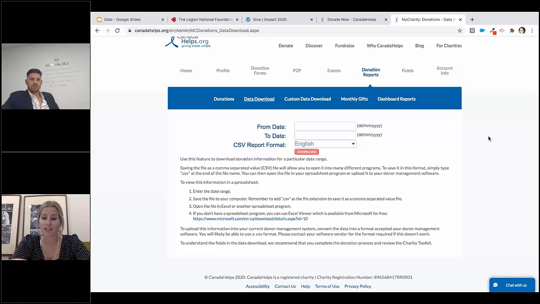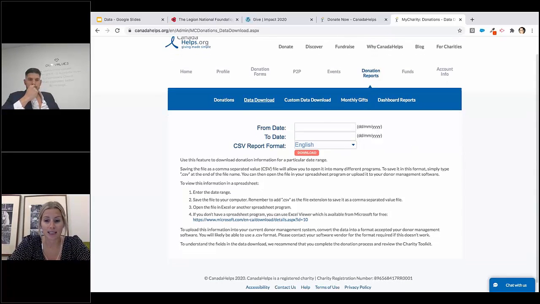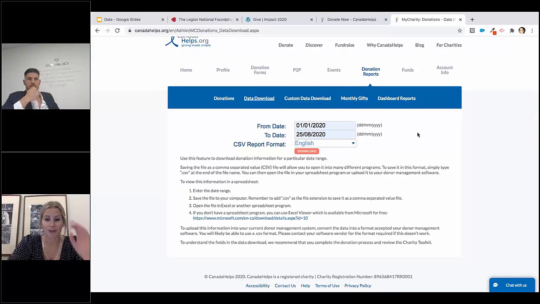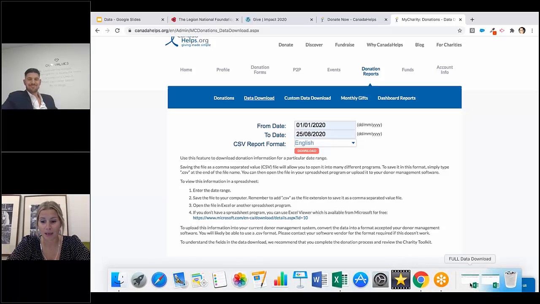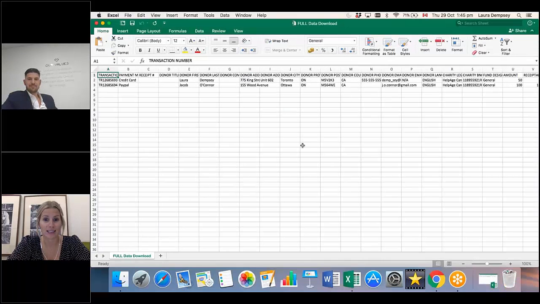So you've got all those forms set up, you've got all the right customizations on there, and now you want to see, okay, who's interacted with these forms? What's going on with these donors here? What this allows you to do is pop in some dates here, any time period that you want to take a look at. 1st of January, that feels like a very, very long time ago. But pop in the dates here, click download, and you will be given an Excel spreadsheet which will look very similar to this.